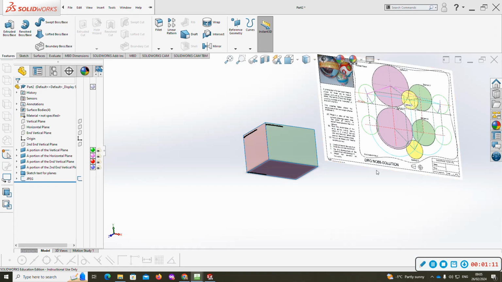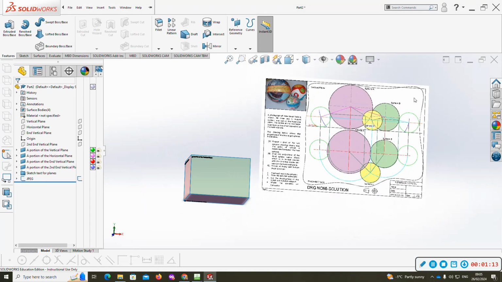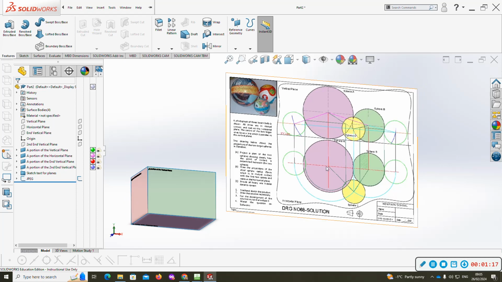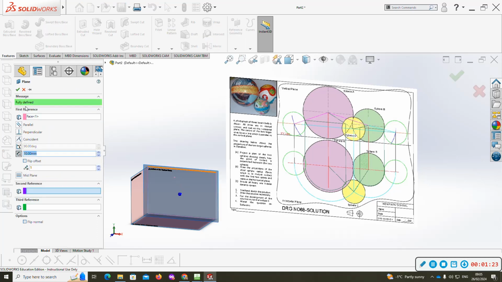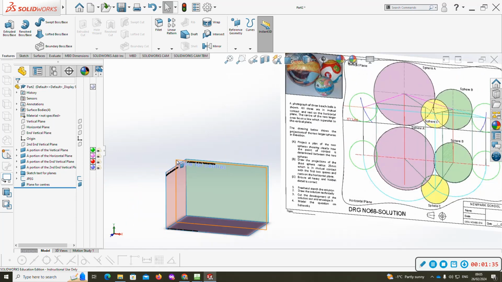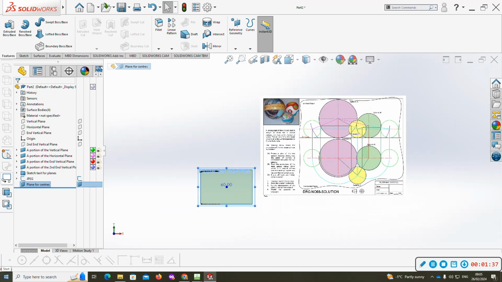Okay, so I'm going to start by making sphere A and sphere B. So their centers are parallel to the vertical plane. So I'm going to go reference geometry plane, select the portion of the vertical plane, and I'm going to type in 60. I'm going to rename this planes for centers. So I'm going to click the plane, Control 8.